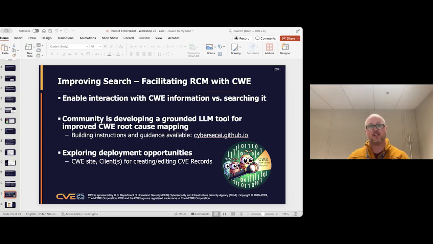And where it stands right now is that there are instructions available. I put the link in here. I can put it in the chat as well for anybody to basically pull down all the CWE information and create a grounded LLM tool. There's actually a free version that you can do yourself if you have an account with some of the big LLMs like ChatGPT. You can actually build your own version and use your account to do that.